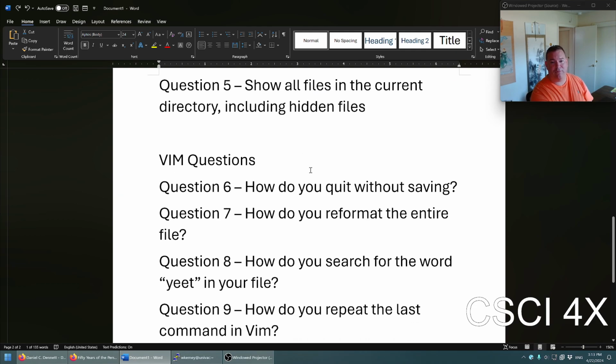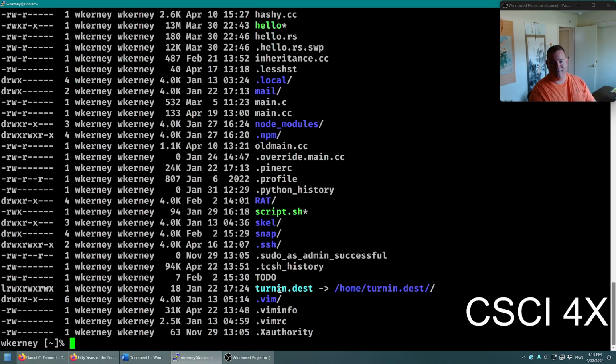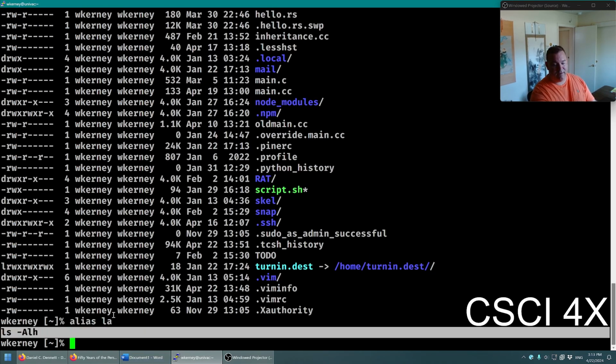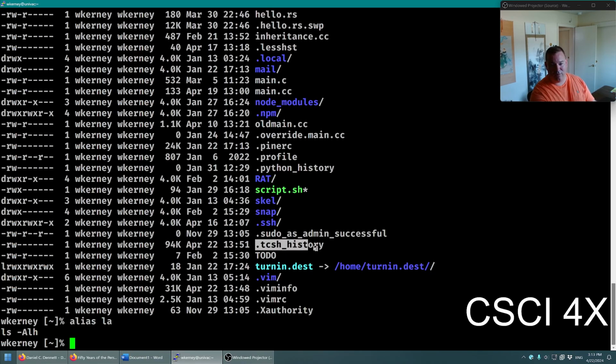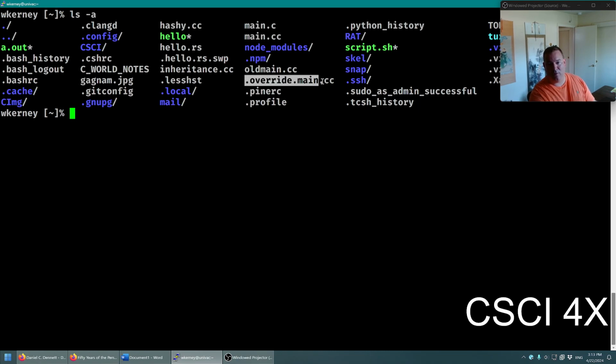Question number 5, show all files in the current directory, including hidden files. Now, on our server, there's an alias called LA, which doesn't stand for Los Angeles. It's just alias LA. ls -a shows the invisible files. So if you type ls -a, it shows you all of these invisible files in here. Invisible files in Unix start with a dot.